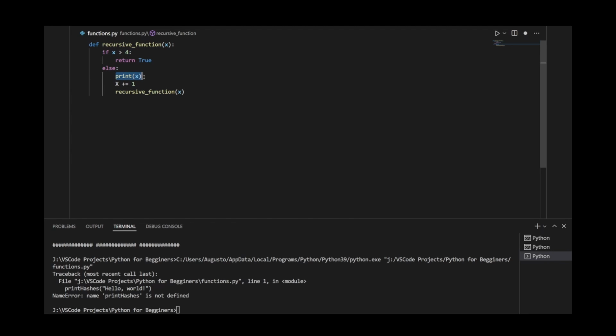We print the value of x. We increase the value of x by 1. And then after we increase the value of x by 1, we call the same function again, meaning this function is being called inside of itself, and therefore it is a recursive function.